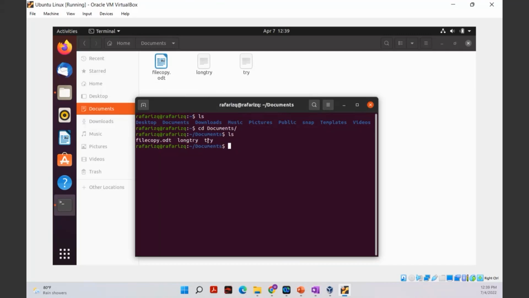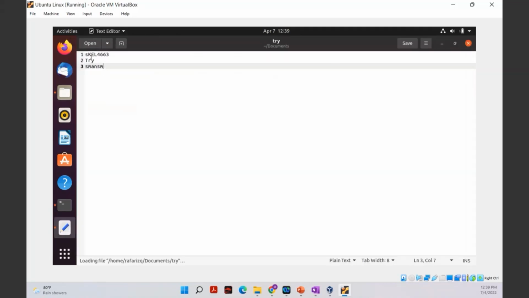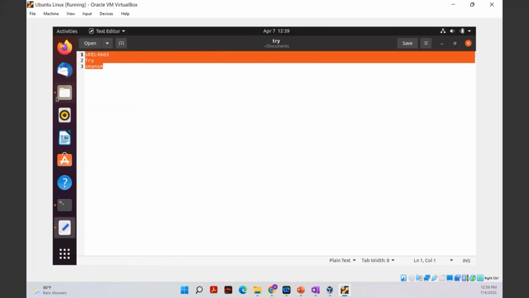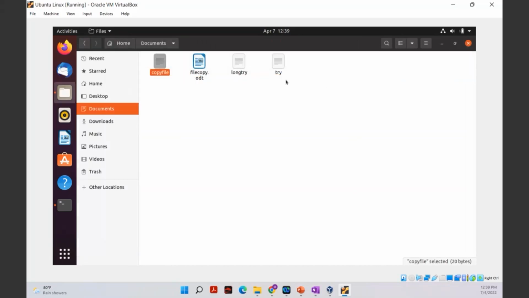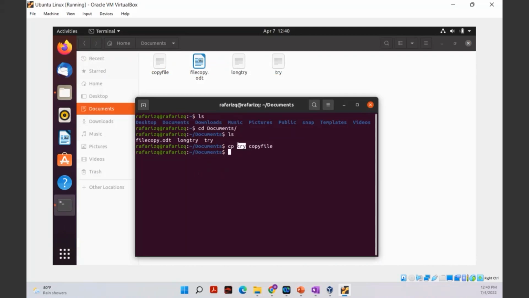Now I'm going to copy this try here. So cp try, and then I give another name, copy file. You can see the copy file is already created here. Let's check whether it's correct. Inside the try, we have this information, and when we look at the copy file, we have the same things. So it's correct. This is how to copy: simply write cp try, the file that you're going to copy, and then the new name of the copied file. So this is the cp.